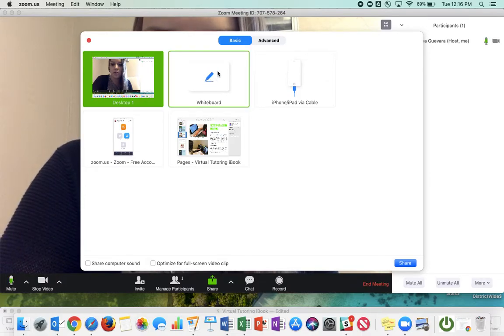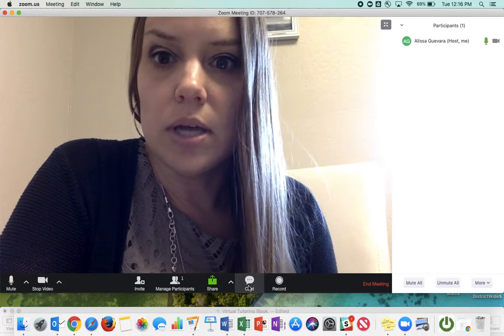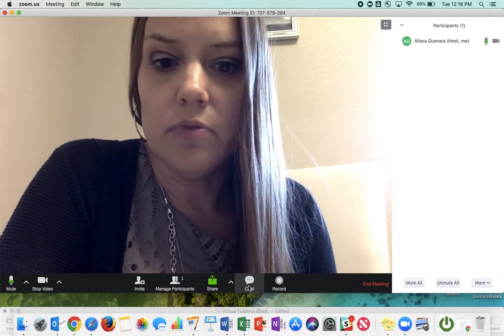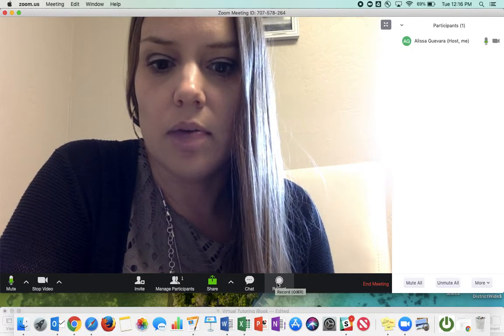I also can do the whiteboard feature, which is really neat. If you're doing something with math, our students can write out their work, and the tutor can also write on the same whiteboard interactively with each other. So those are great options to have. Additionally, we have a chat button where we can start a chat with people in the meeting if we want, and I can also record the session if I want to go back to it later.